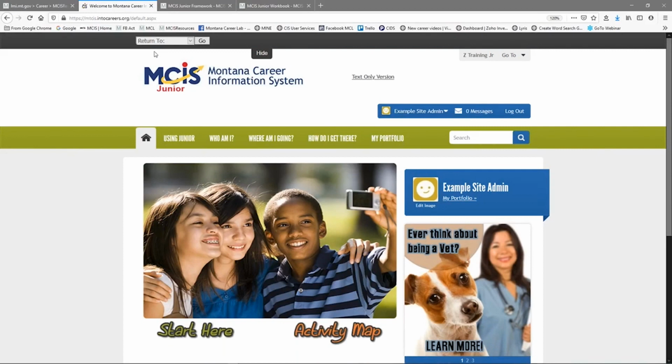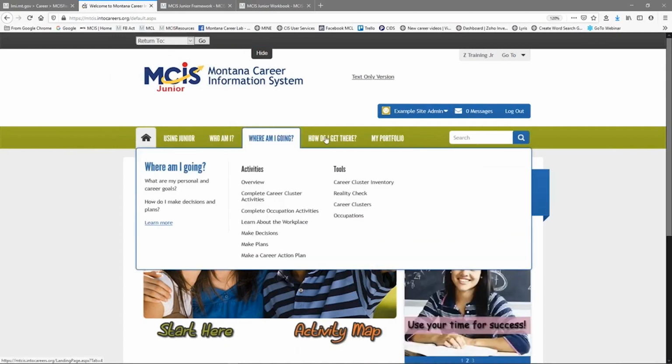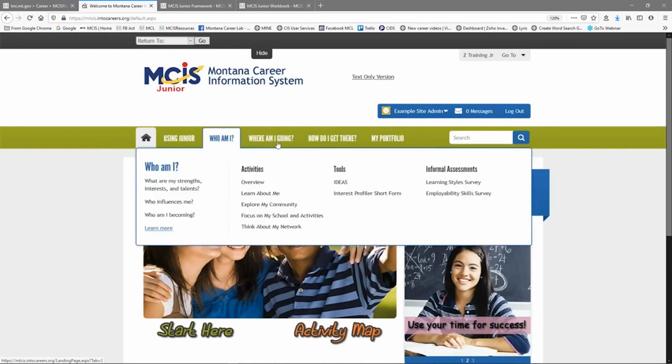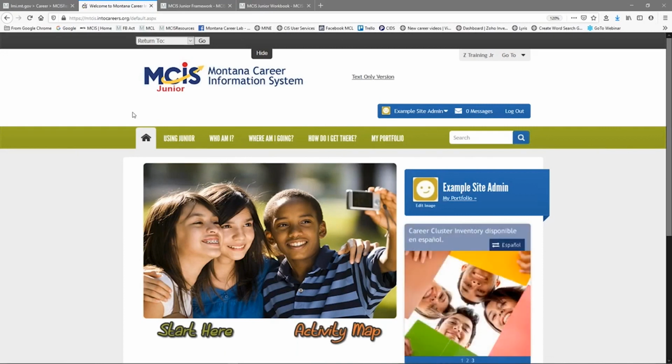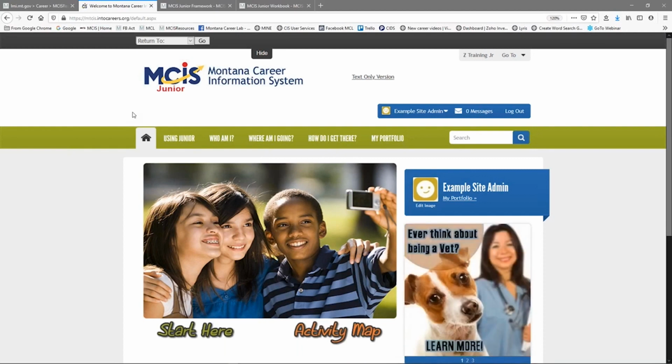So we talked about the who am I, where am I going, and how do I get there. Those are the sections. If you're familiar with the high school version, you can tell right off the bat that there's not as much information in the junior version as there is in the high school version of the system. It's very pared down, a lot easier to get through because there is just a lot less information in here. A lot of awesome, great information also.